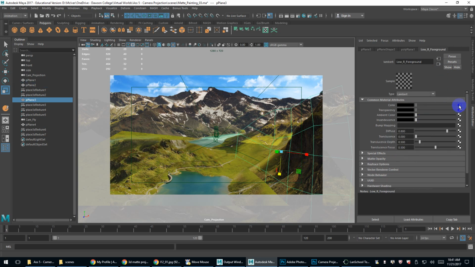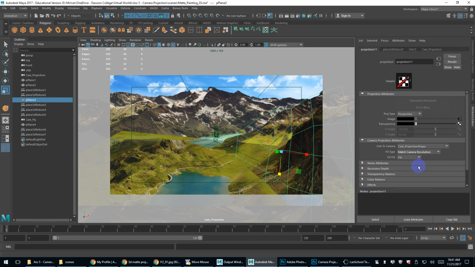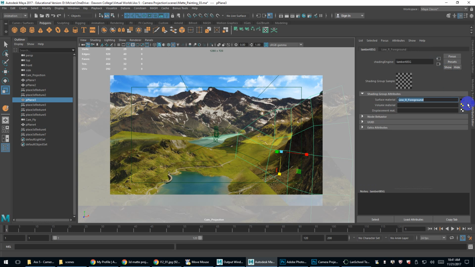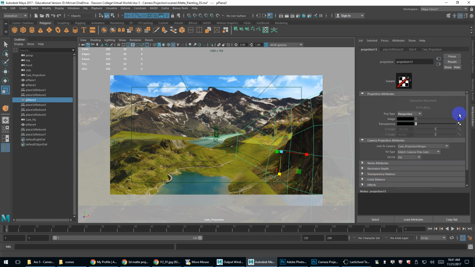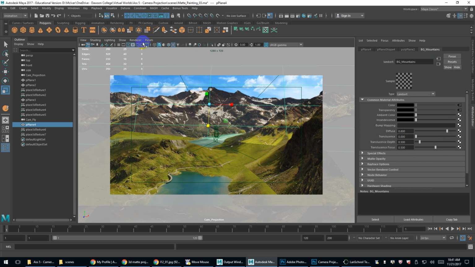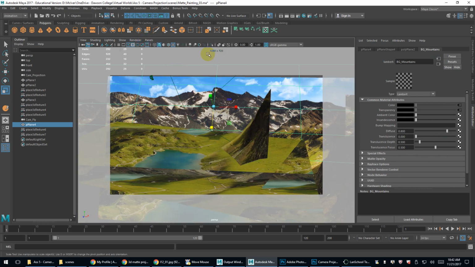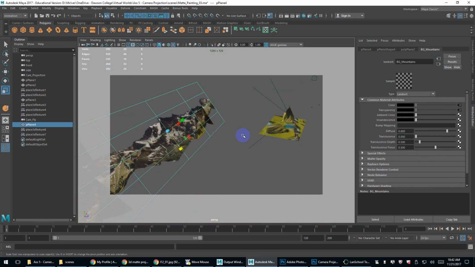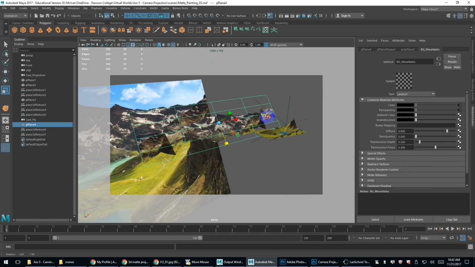Okay. So resolution, I believe I'm on resolution gate. Yeah. Camera shape. Let's see. Film gate, resolution gate. There we go. So now if we take a look again back in perspective, right, this is sort of what we've got going on.